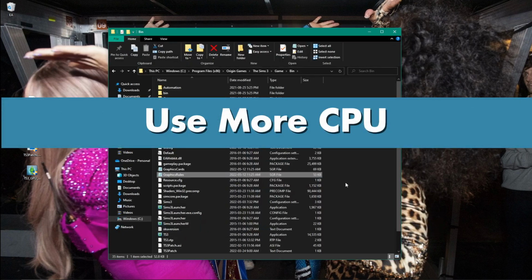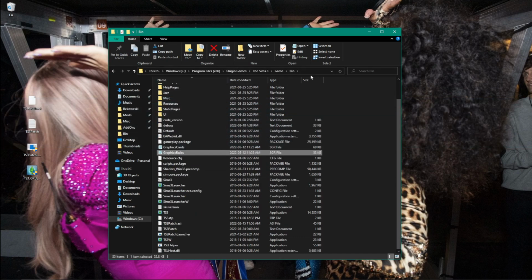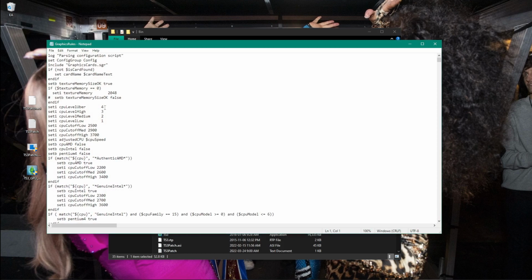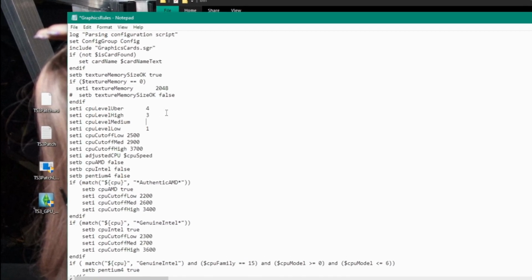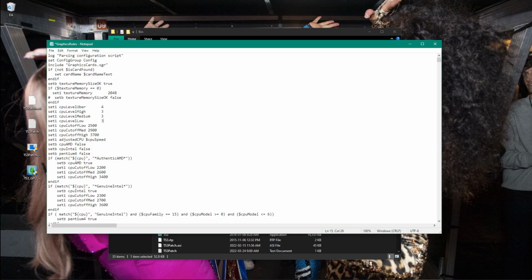So now that we've figured out how to use a little more RAM from our PCs, we want to use a little bit more CPU as well. So back in our good old game/bin folder, we have a document here called graphics rules. This will also open in Notepad. So to make your computer use more CPU, you just have to change the 2 and the 1 here to a 3. So have it as 4333, and that'll also give you a little boost to your performance.